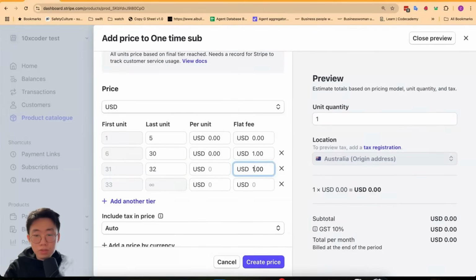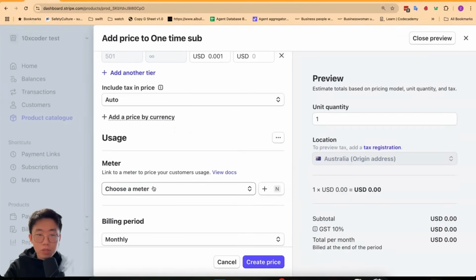You want to give a new tier which charges $10 that gives them 500 credits. If they exceed that 500 quota, then you will charge 0.001 per new emoji generated. So you can create that, but you will need to attach a meter.